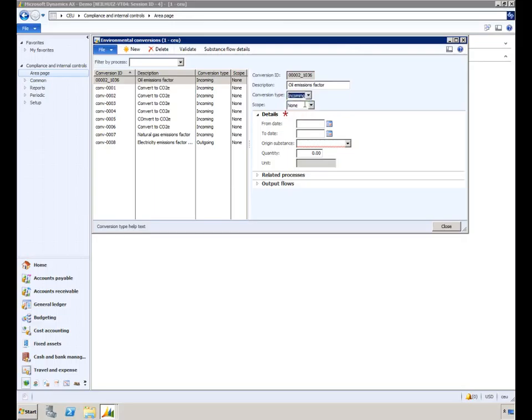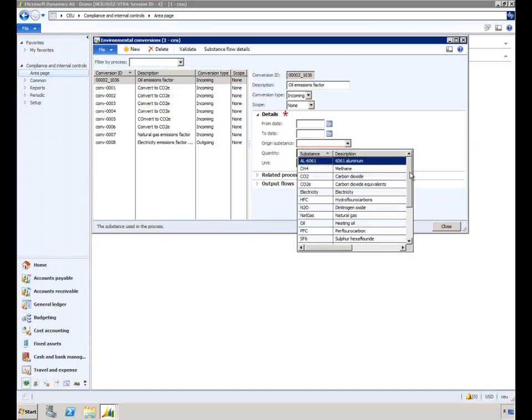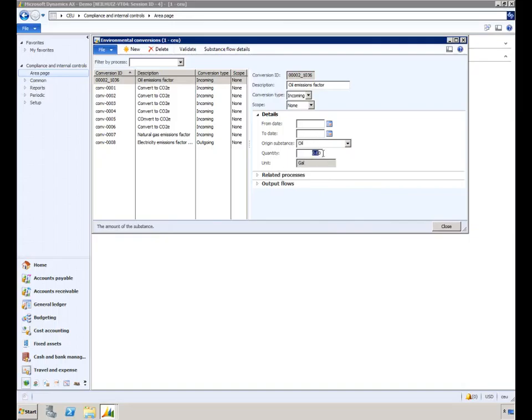In our case, we're going to use an incoming because we're going to attach this conversion to the warehouse process. You can set an effective begin and end date to describe the period of time that this conversion is valid for. Now this is a pretty simple conversion that's not likely to change. So we're just going to leave those empty to describe this as saying it works for all time. Our origin substance is going to be heating oil. And our amount is going to be 1 gallon.